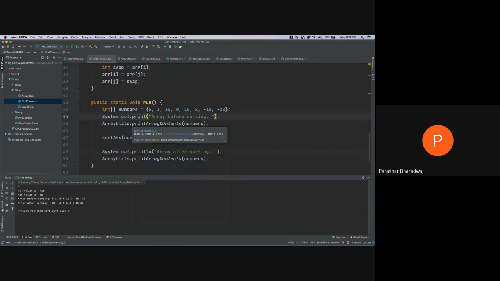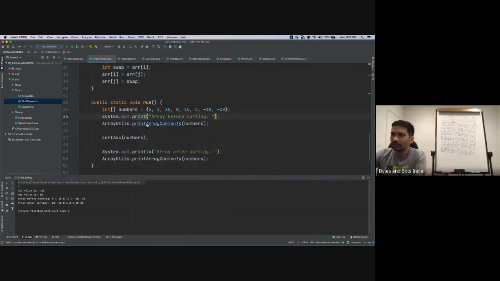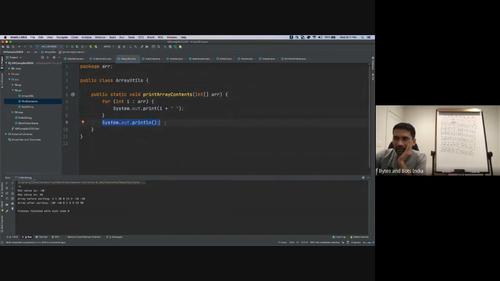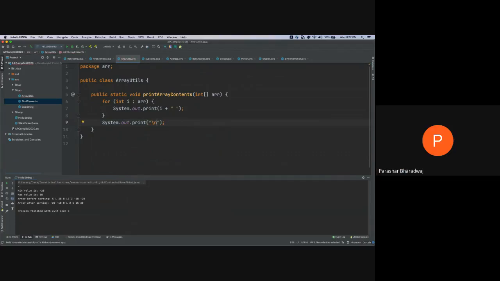So what did you do in the ArraysUtil one? Instead of the slash n? Yeah, I just added a print line. You can achieve the same thing by calling print and then slash n. It's one and the same thing. Okay. It's just that you don't have to add it to everything else, right? Yeah.